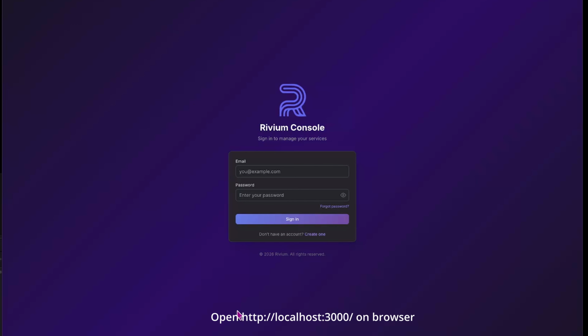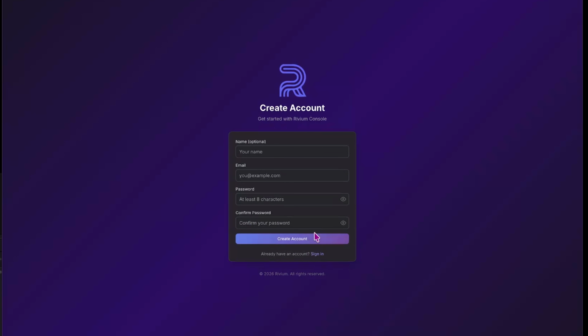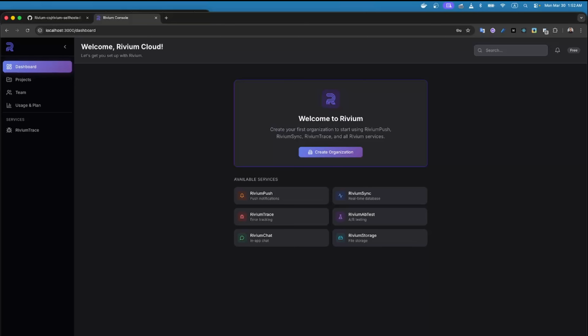Okay, here we go. So the first person to register becomes the owner of this server. I put in my email and password. And we are in. Clean dashboard. You can see Rivium Trace in the sidebar. That's where our errors will show up. But first, we need to install the Trace backend.